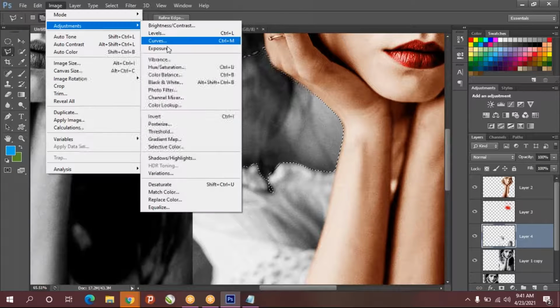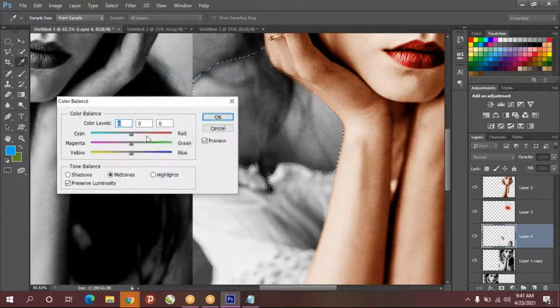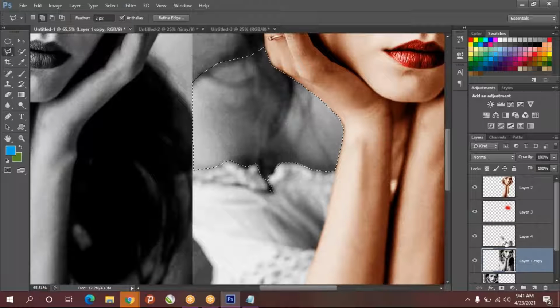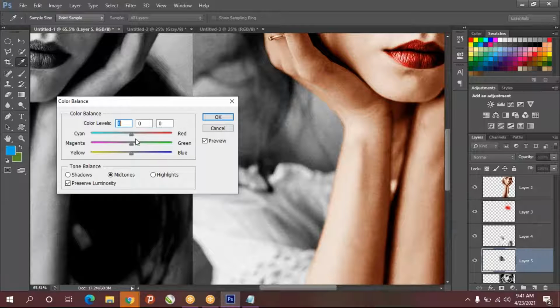Then go to adjustments, I'll go for color balance only. In this layer it's not there, so Control J, go for color balance, the shortcut is Control B, and give the color tone till you get the original color tone.